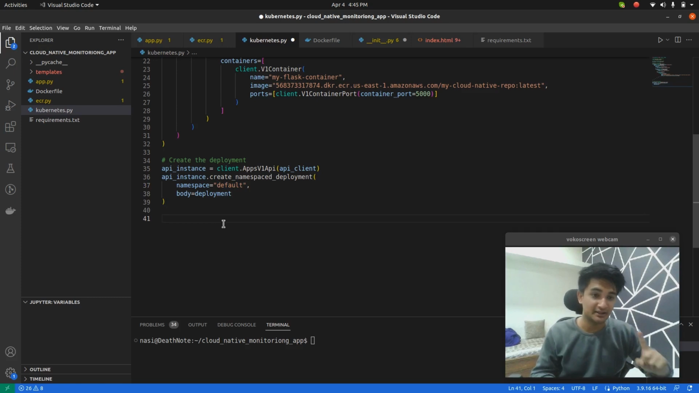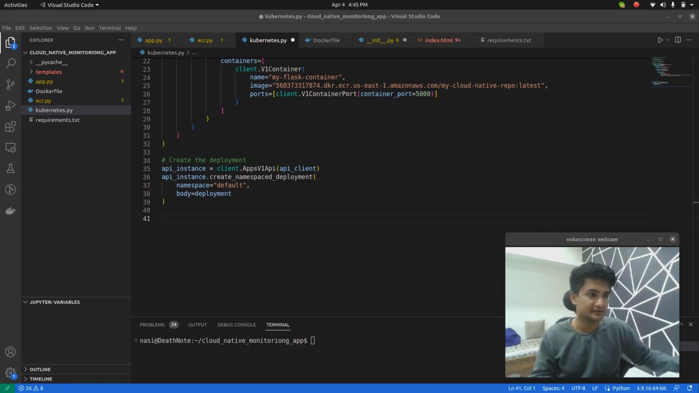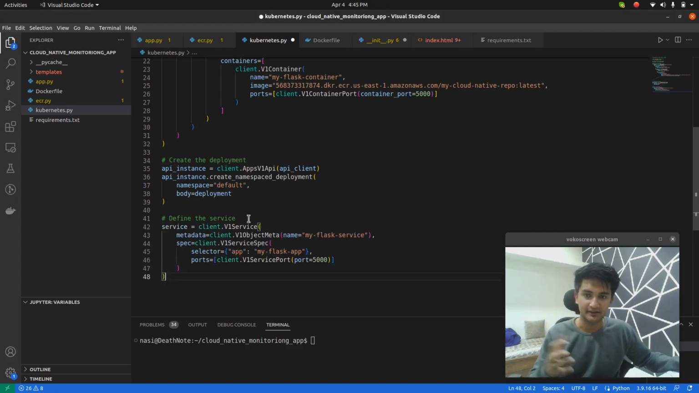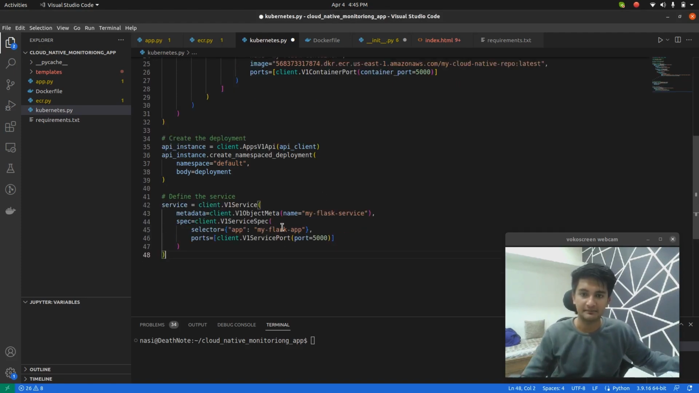Along with the deployment, I also need services. So I'm going to define a service here. The service is used to expose your application to the outside world, and it will not work unless you define a service. So I'm going to define a service for my Flask app. The name of the service is going to be my Flask service, and the port is going to be 5000, on which the application is going to run.